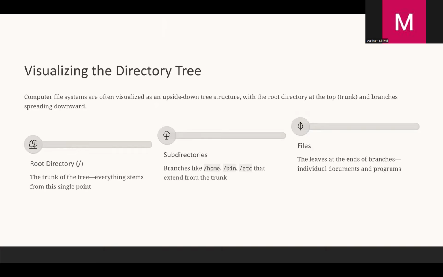Now, visualizing the directory tree. Computer file systems are often visualized as an upside-down tree structure with the root directory at the top, or the trunk, and branches spreading downward. This metaphor helps us understand how files and directories relate to each other. So we have a root directory, which is represented with the help of a forward slash, which is actually the trunk of the tree. That means everything stems from this single point.